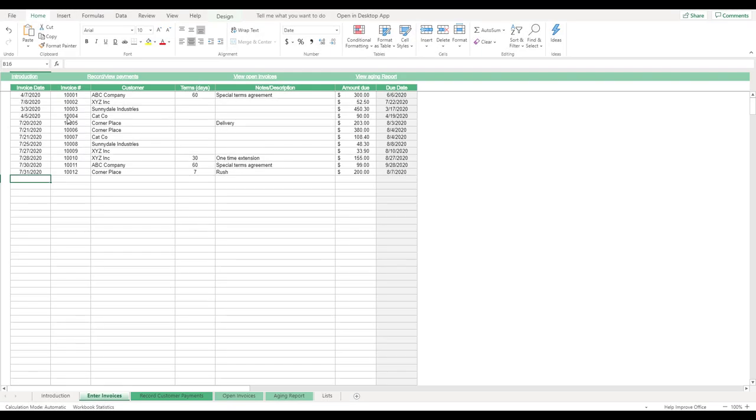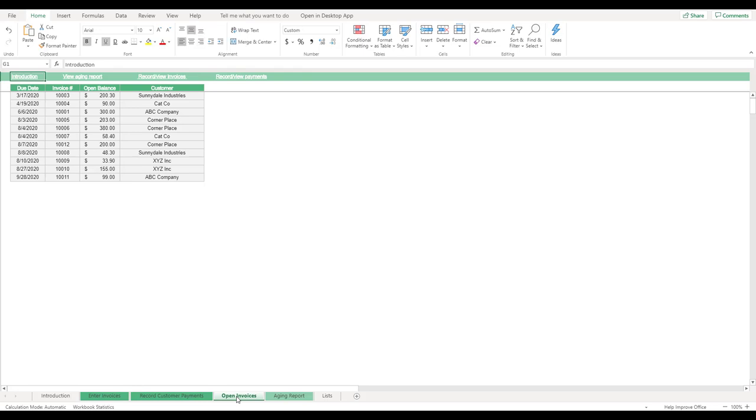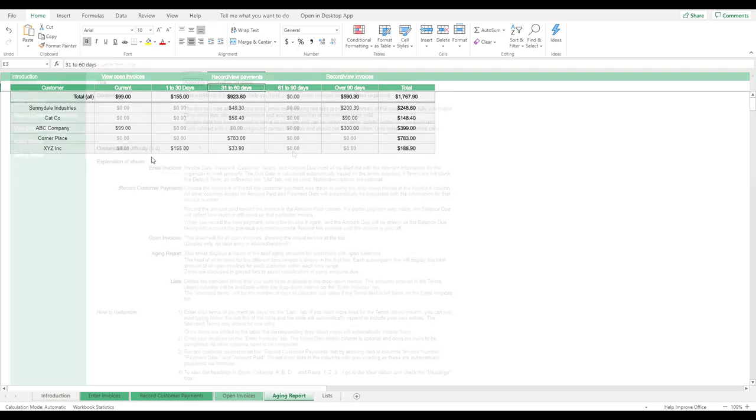This Excel workbook provides an easy-to-use template to manage customer invoices and track received payments. Due dates are automatically calculated, and open invoices are easily viewable. An additional aging report summarizes unpaid bills by both customer and time period, and customer payments are automatically reflected in relevant tables throughout the workbook.